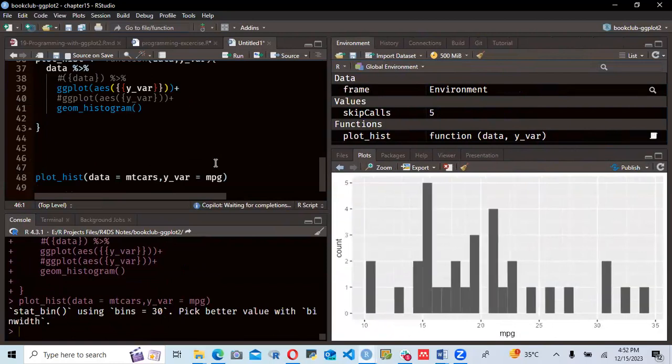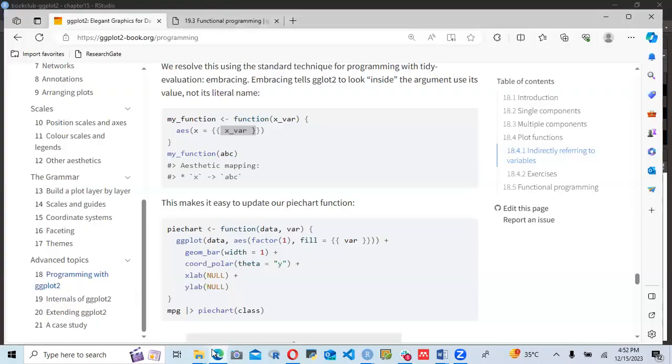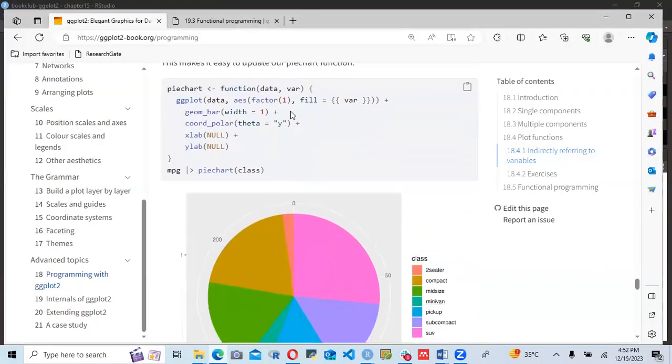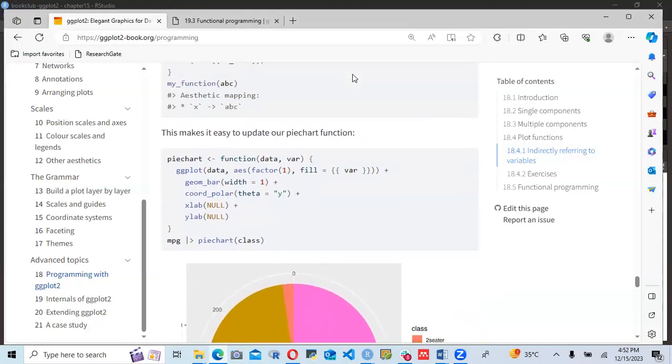Because I know I saw something like that in the book. I think that is just the summary. This one is just the same function they were trying to do to create a pie chart, where they have data and a variable. Okay, so they have data and variable. For them to do the fill, they are using double curly brackets, because they are trying to use the principle of data masking, tidy evaluation.